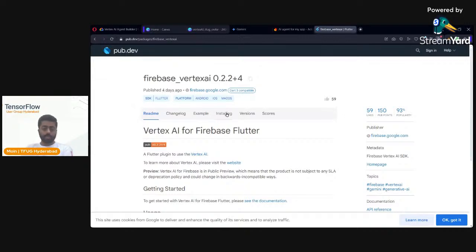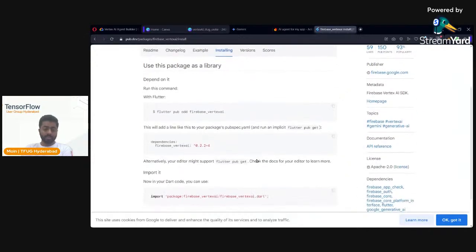As you can see, installing it is pretty easy. You just have to run flutter pub add firebase_vertexai. I've already done it, so let me switch to my code.